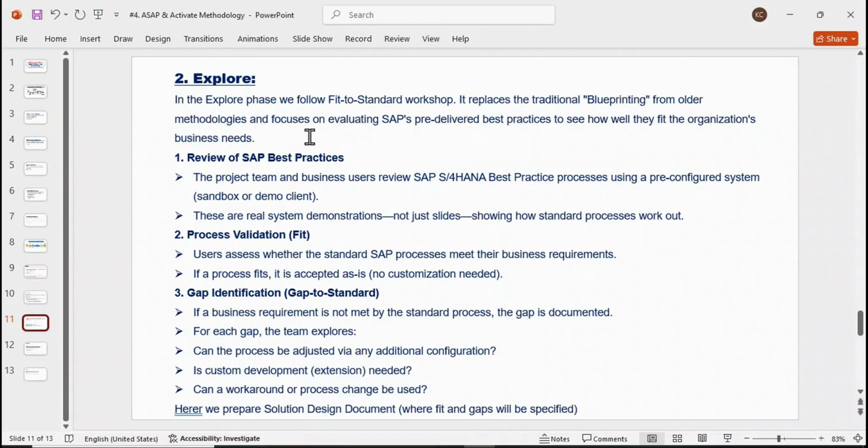Okay, before starting the configurations, which are not started yet, we are showing the end result, that once we do the configurations it looks like this, isn't it? Okay, so this is what is happening in the explore phase.